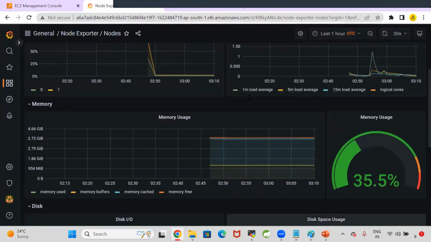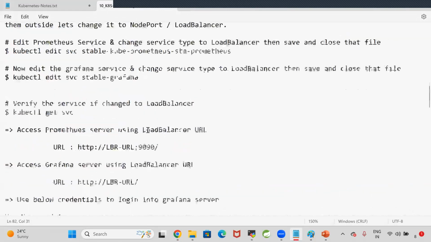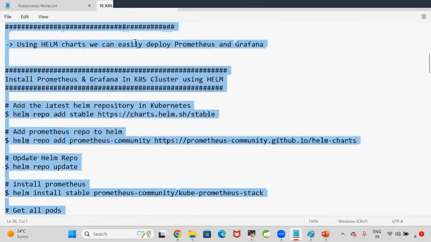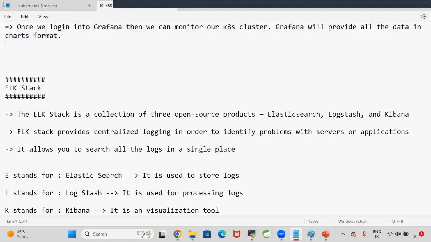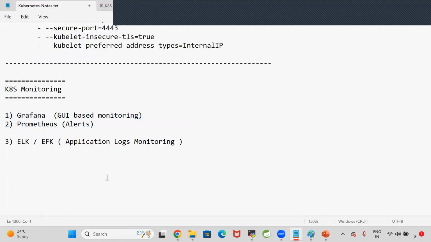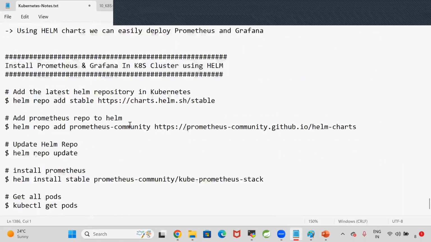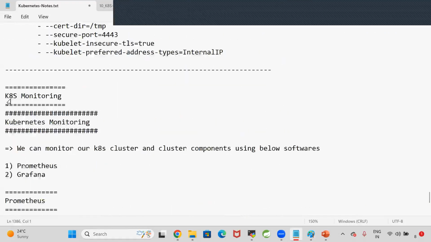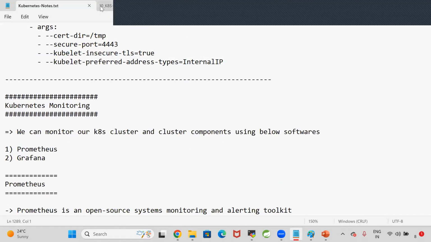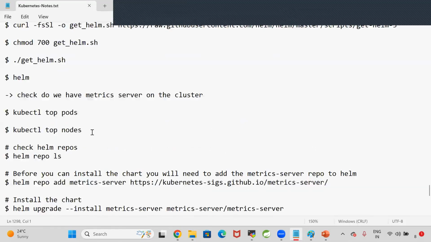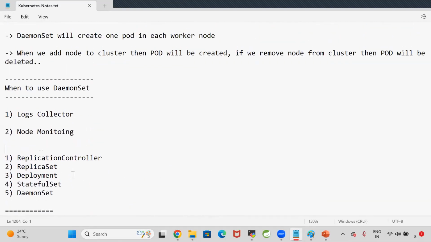Guys, are you clear? What is Helm? What is Prometheus? And what is Grafana? What is Helm, what is Prometheus, what is Grafana. You got the clarity? Helm is a package manager. Helm is used to install required softwares in the Kubernetes cluster. Instead of writing the manifest files to install the softwares manually, we can go for Helm. Helm is a package manager that is used to install required softwares in the cluster.